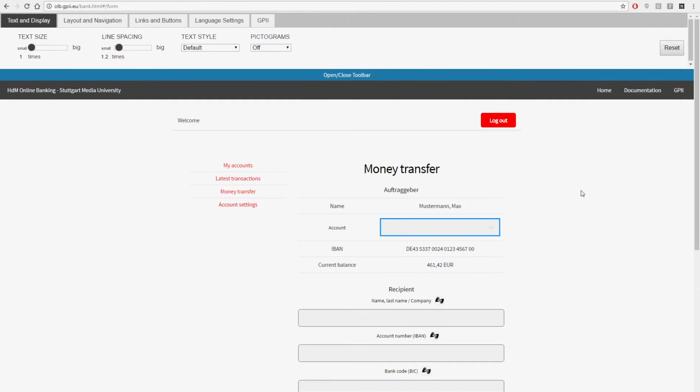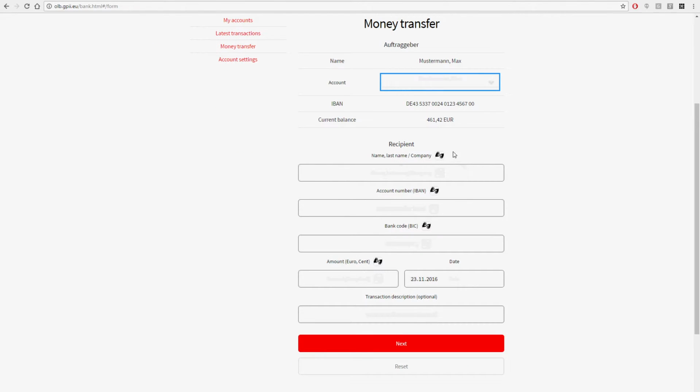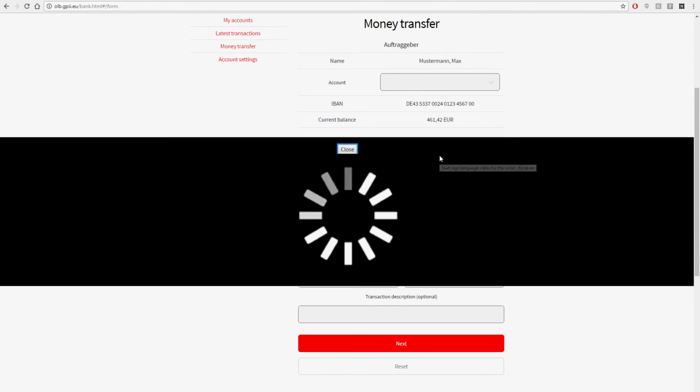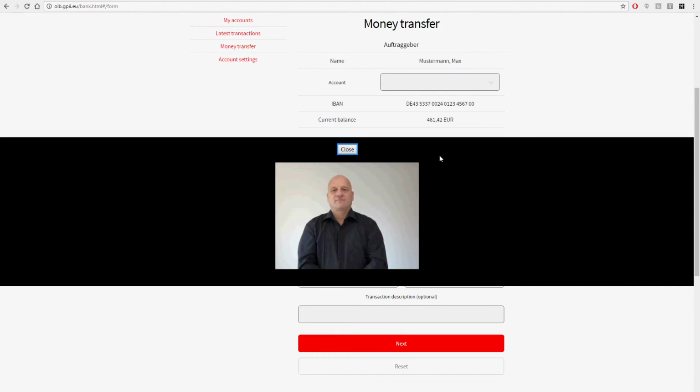Input fields now have an icon on their right side. These icons show that the sign language video for the field is available. When the user clicks on the icon, a video will pop up and explain the purpose of the input field in sign language.